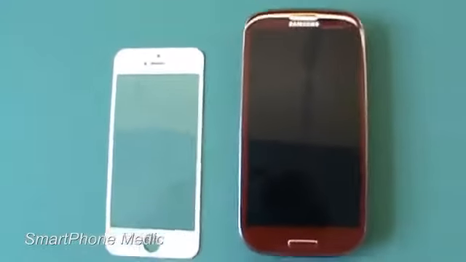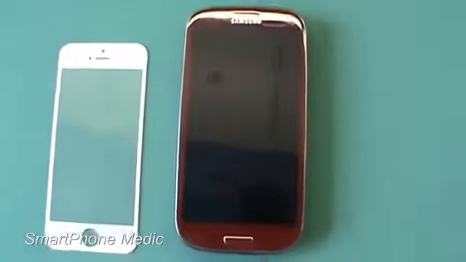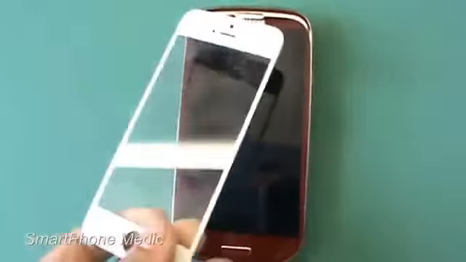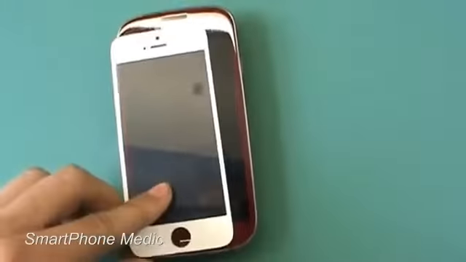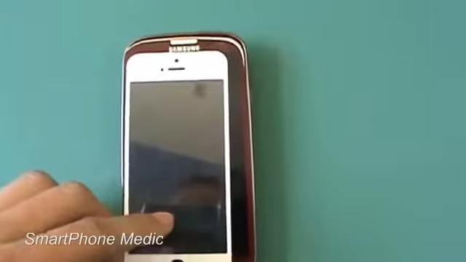Okay, so this is the iPhone 5 and Samsung Galaxy S3. As you can see, definitely a big difference in the screen size. So right up next to each other. Samsung Galaxy S still has the edge over the iPhone 5 parts.